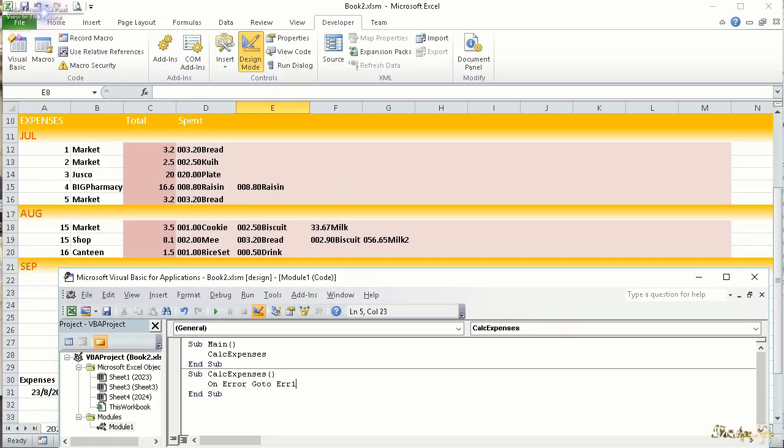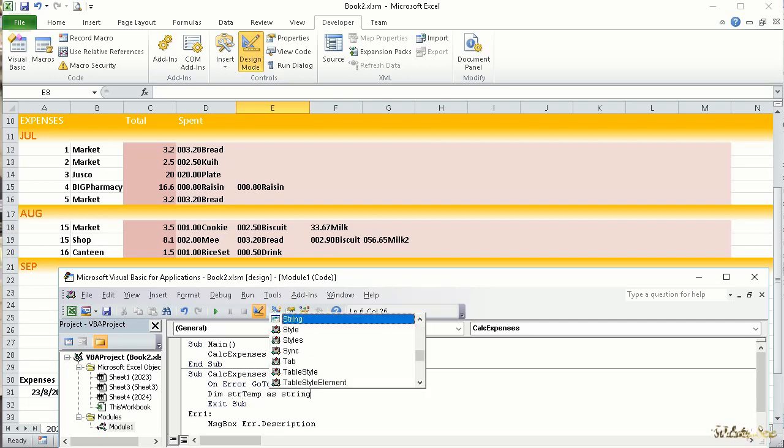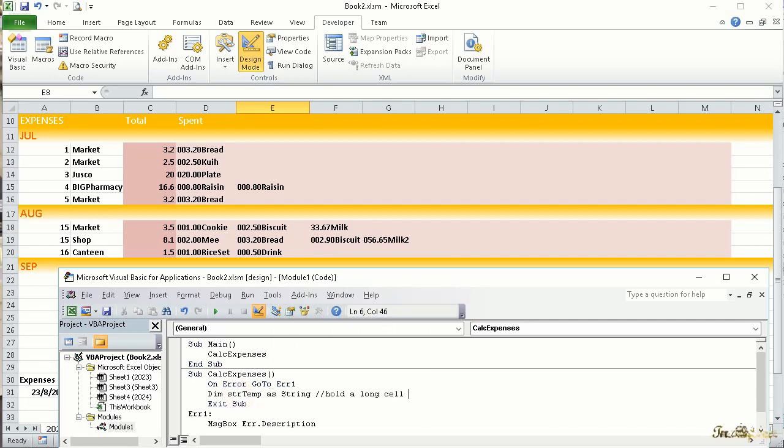If there's any error, I would like to go to Error1. I don't want my program to fall into the error section, so I say Exit Sub up here. Error1 is your label. When there's an error, it will come here. I want it to display a pop-up message. And just like that, okay? This holds the whole cell info, so I don't need to repeat every time I refer to a cell.